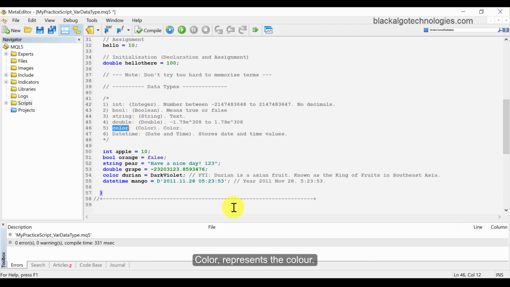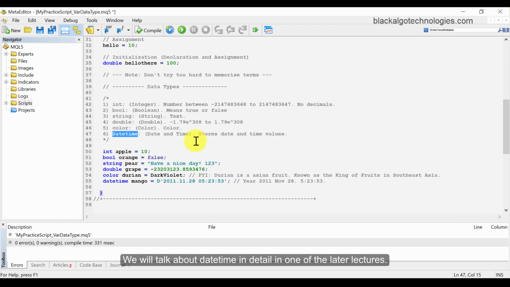Color represents a color. And datetime. This format stores date and time. We will talk more about datetime in detail in one of the later lectures. So here are some examples of the different data types.